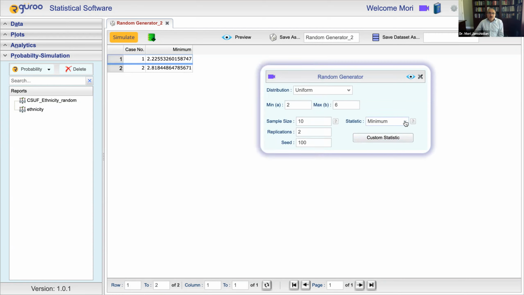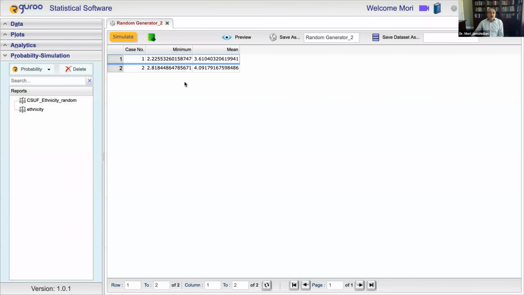So now, of course, we are talking about the mean. Can I get the mean for the same data? I'm going to just use the mean here. And when I do that, not only do I get the minimum for each of my samples, I also get the mean of each of the samples.